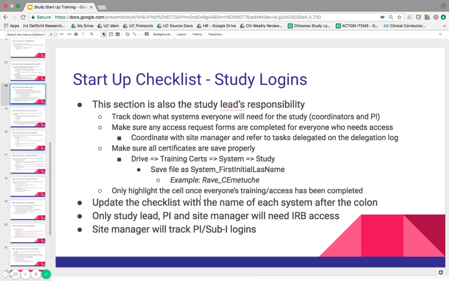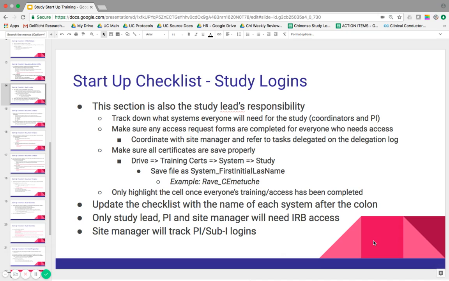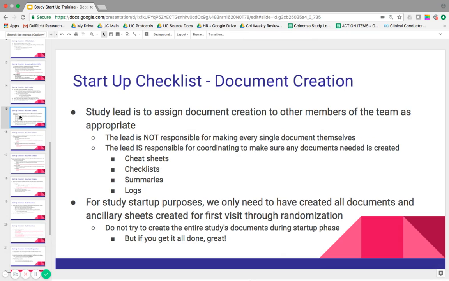emails. Okay. And for IARB, only the study lead, PI, and site manager will need access to that. So that's not something you need to be looking out for with all your team members. And the site manager will track the PI and sub-I logins. So you're responsible for requesting access and making sure everyone's on the list, but you don't have to track down their passwords and usernames and such.